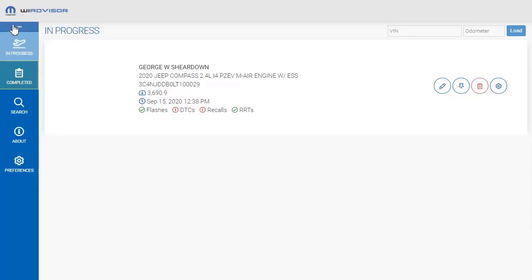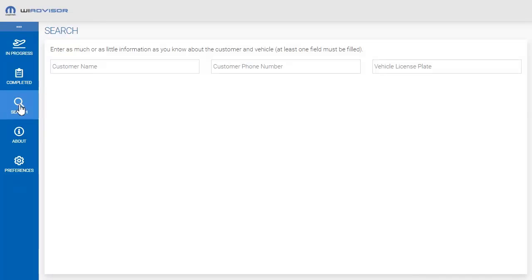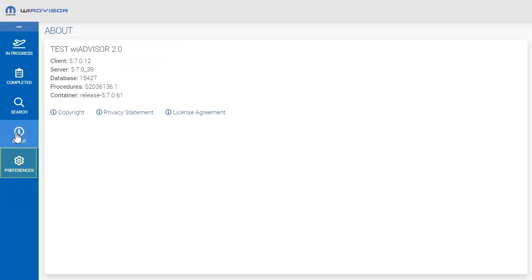Let's take a moment and look at all of the tabs that we have available. First is the Completed tab. The Completed tab will show you the vehicles that you completed today. The Search tab allows you to search by name, phone number, or license plate. Remember, the VIN search is now located on the In Progress screen because that's where you're going to use it the most. The About tab tells you what version you're on and some other information.